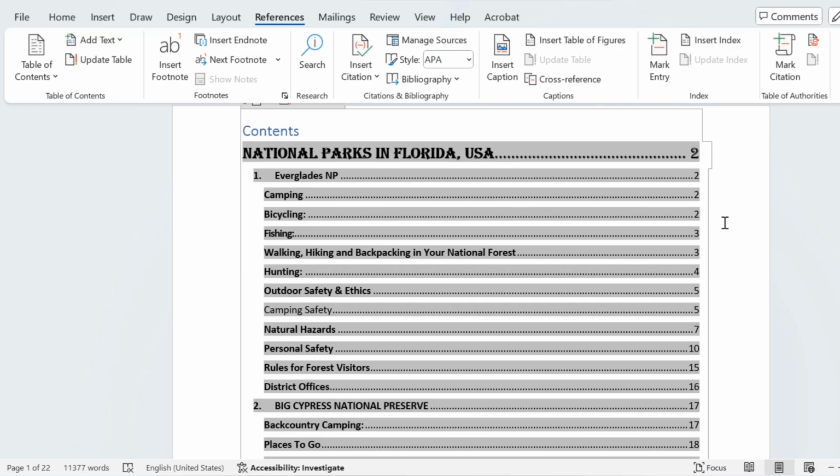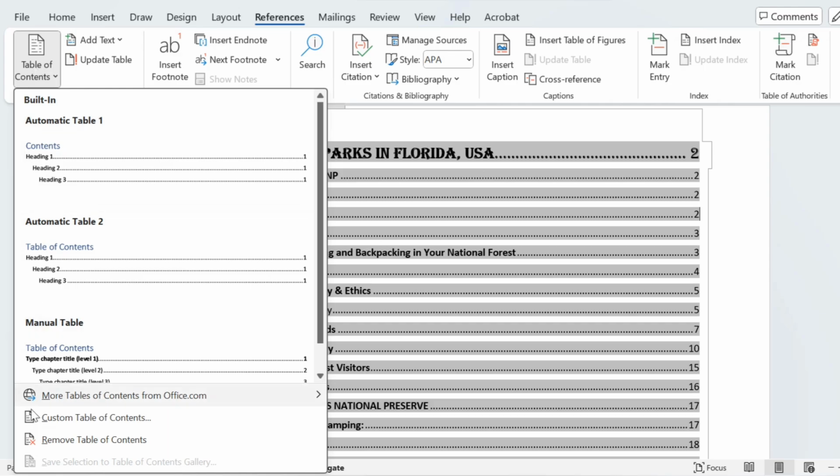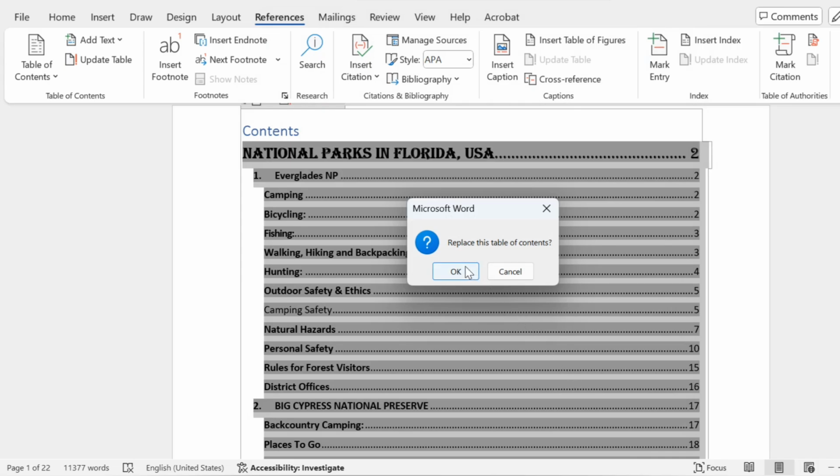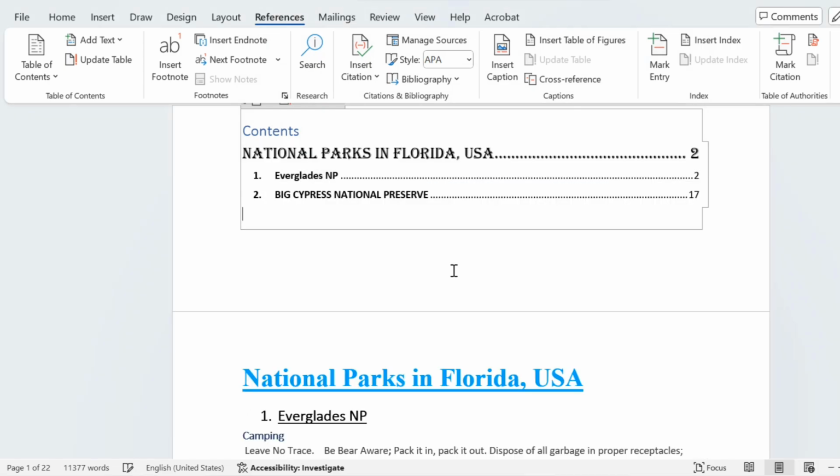One more important thing is that if your table of contents is too long, you can also shorten it. In order to do that, first of all, you have to go to the table of contents, and you will see an option Custom Table of Contents. Click on that, and here you can increase and decrease the levels of headings and subheadings. For example, if I decrease it to 2, it will show you only the headings. I will click on OK, and you have to replace this table of contents. Click on OK then, and you can see it will only show you the headings of this document. In this way, I have shortened the table of contents.